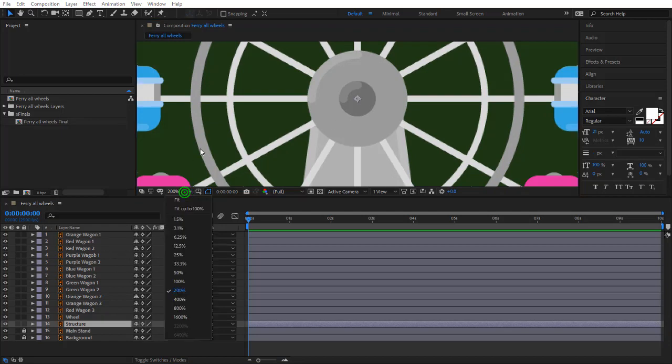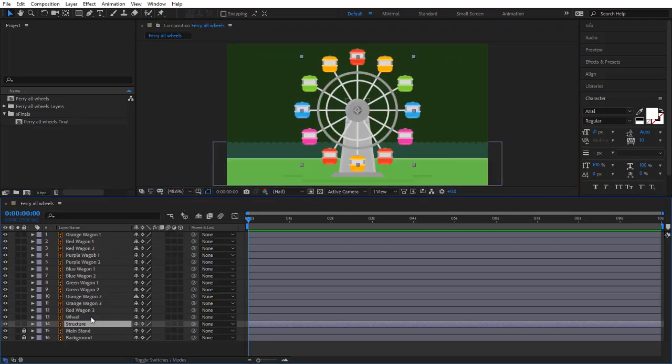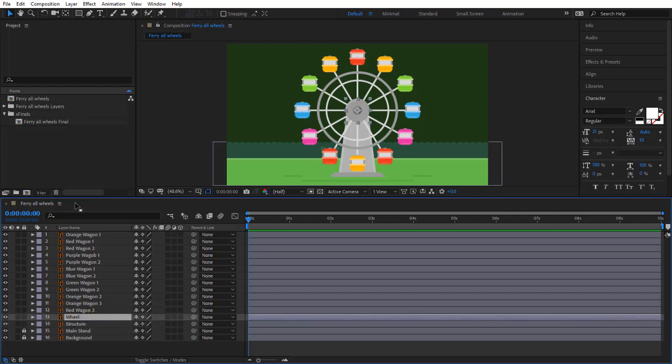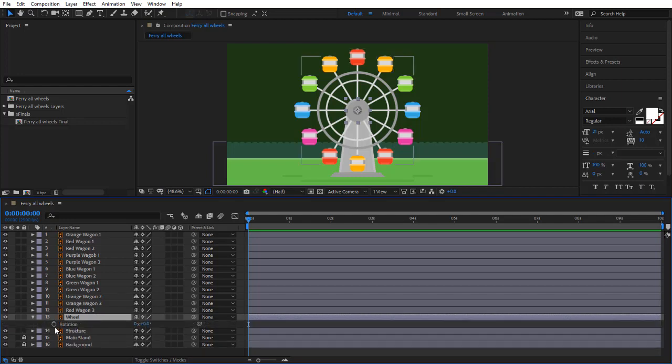Let's zoom out to 100%. Here you are. Now we understand that the wheel is going to drive the whole animation, of course, through parenting. Let's start. Let's animate the wheel first. I will open rotation, of course. I will keyframe the rotation at the beginning of the composition. Press End to go to the end and give it a single rotation. I think that will be speedy enough.